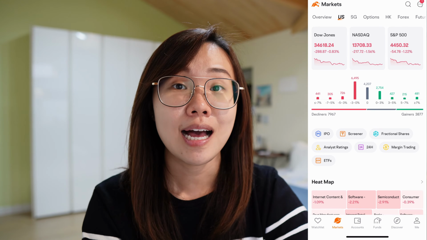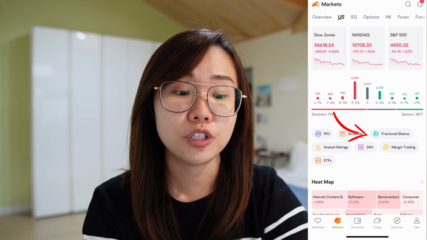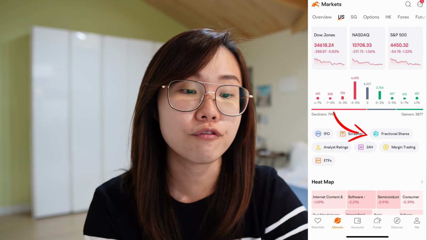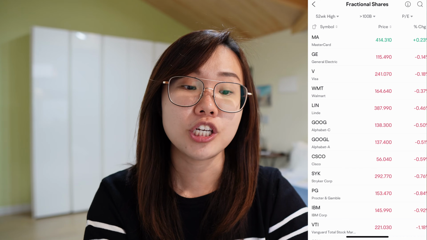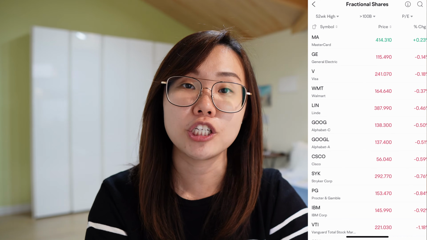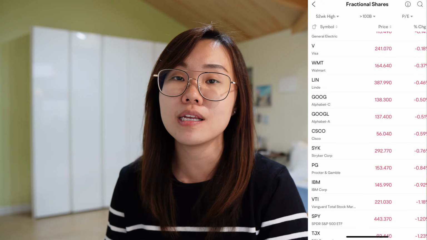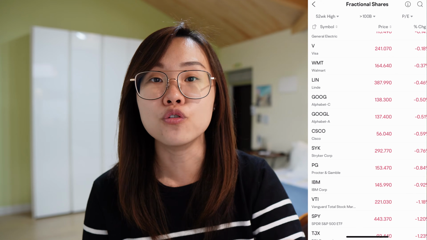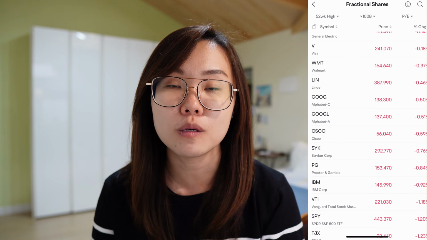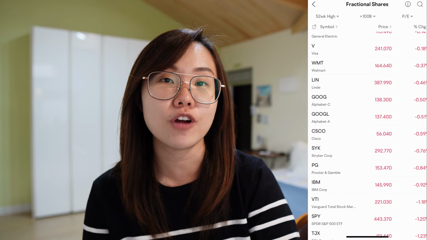So that is the second feature that I look at when it comes to US stock market trading on Moomoo's platform. How to buy on Moomoo's platform with fractional trading? Go to markets and press on fractional shares. You'll be able to see the shares available for you to buy a fraction of. Shares like MasterCard, Google, Tesla, Apple, even the S&P 500 index fund, VOO, and also SPY, are also available on Moomoo's platform for you to buy fractional shares of.